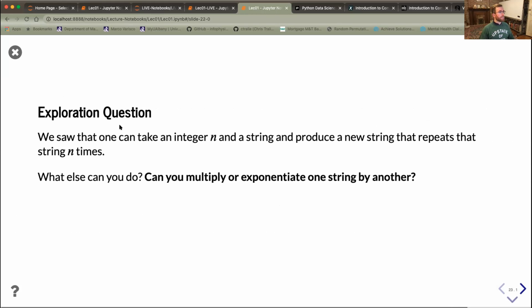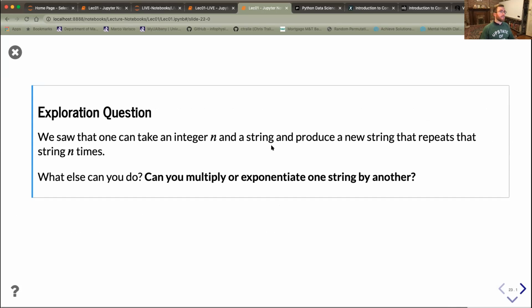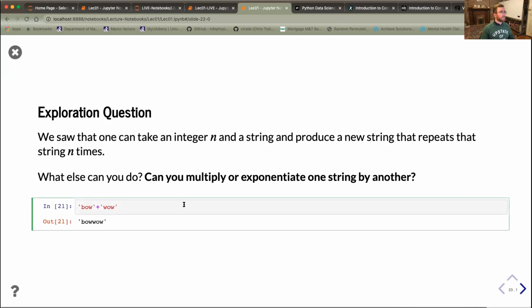All right. So we already saw that we can take in an integer n and a string and produce a new string that repeats it n times. Maybe we can do other things. Can we multiply or exponentiate one string by another? Let's just go ahead and see. So one thing is that we can add 2 strings using the plus operator. Put a space there. It's then going to read that as a single string, but now with a space inserted.